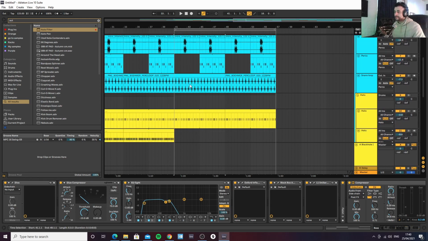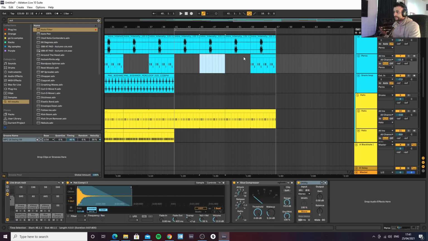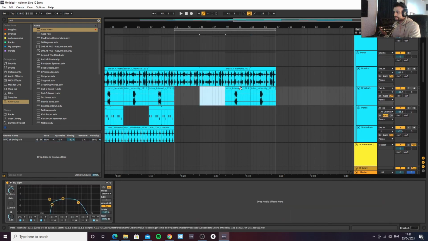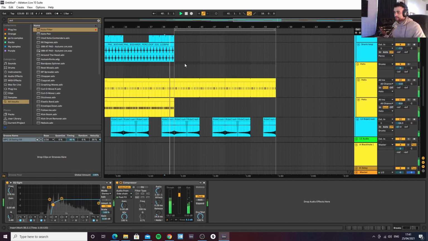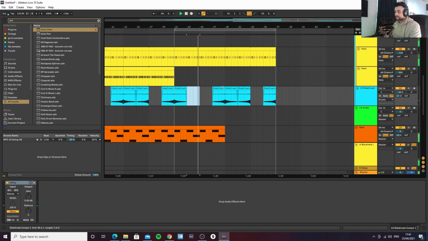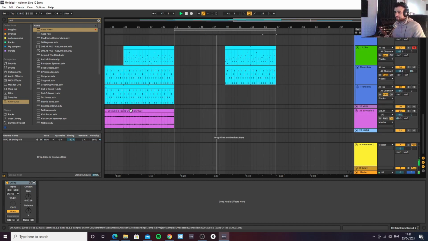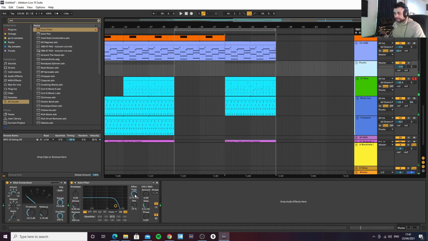Bass there and take away the snare and this and this, maybe all of this, oh shit, this as well and this. Can come in gently again.